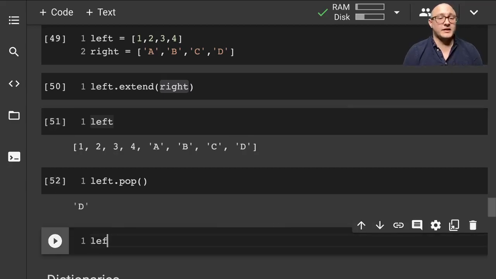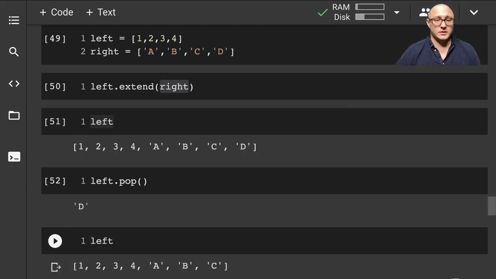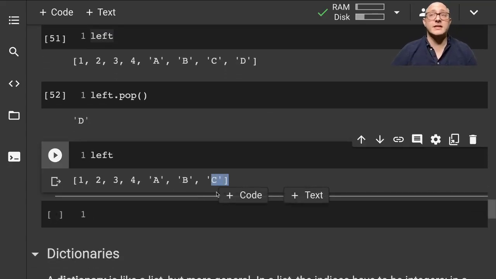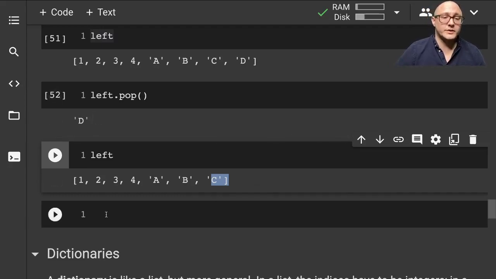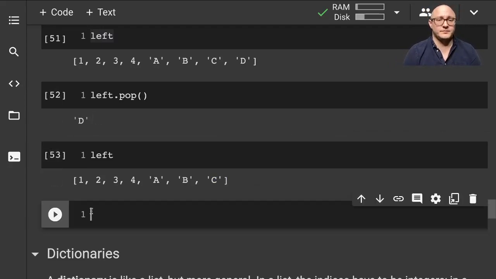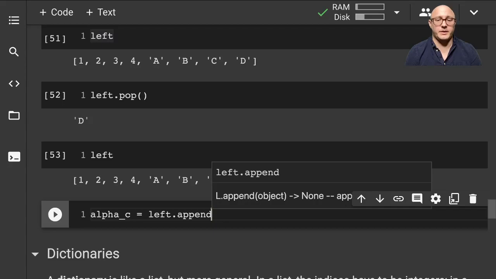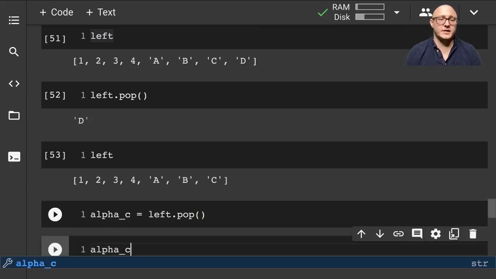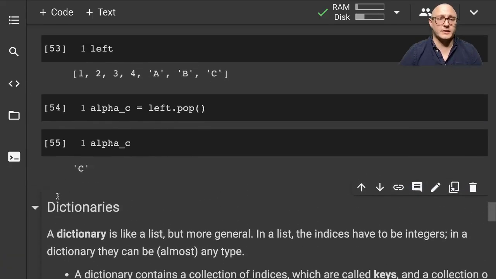And now if we look at left again though, look at this, it actually removed it. It actually popped it out of the list. So this is always great if we want to... I'm going to call this alpha C because we're going to put left dot pop, and we want to pop out C into it. So now if we look at alpha C, it's going to come out as C.